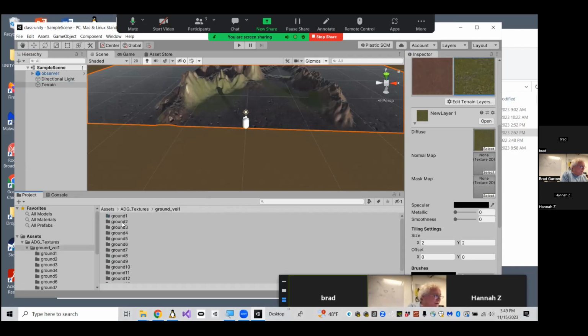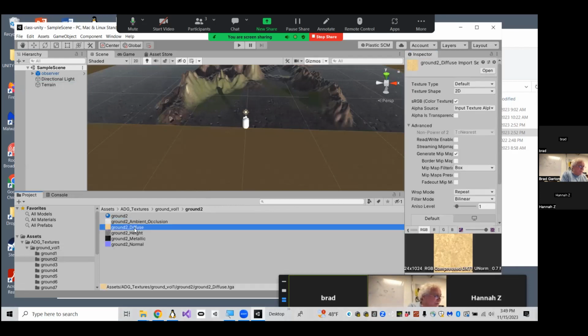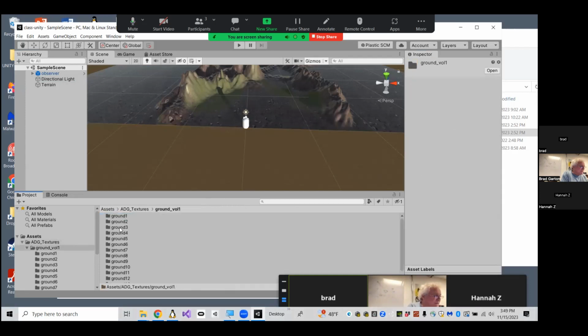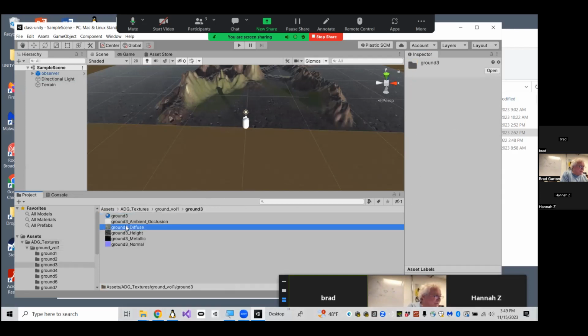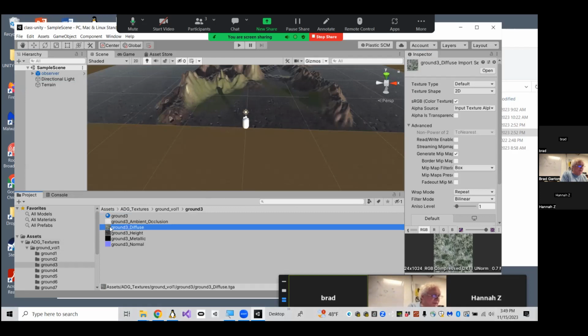Let me go here to ground 2. Oh, what do you suppose that would look like? Oh, that would look terrible, I think. Yeah, let's not go there. Okay. Let's look at ground 3. Oh, that's kind of interesting. Yeah, let's put that over there.